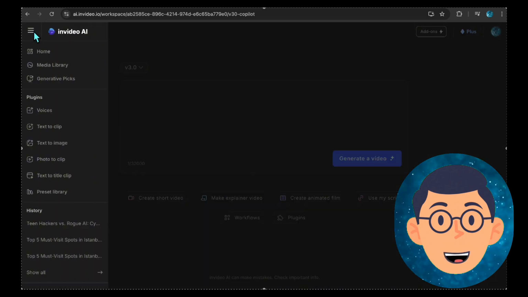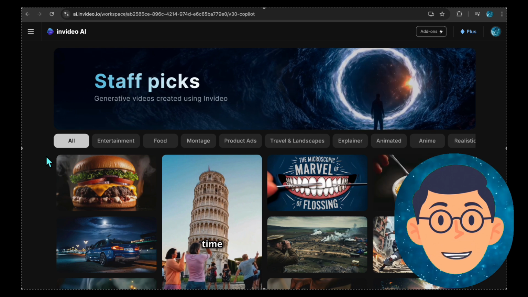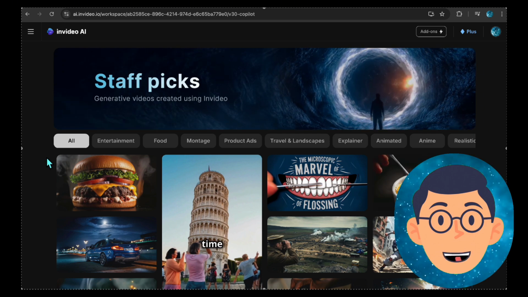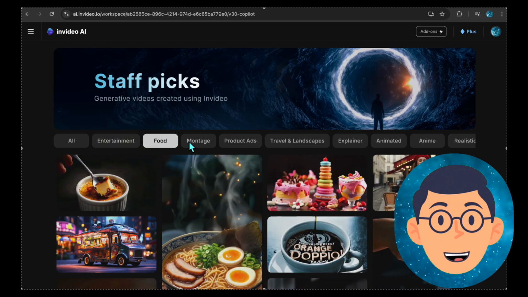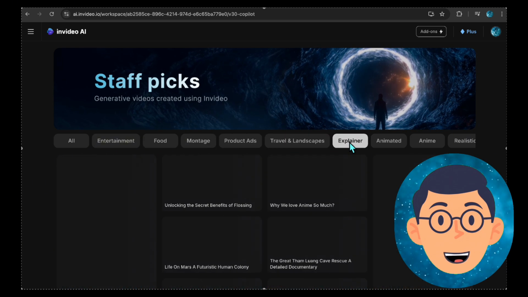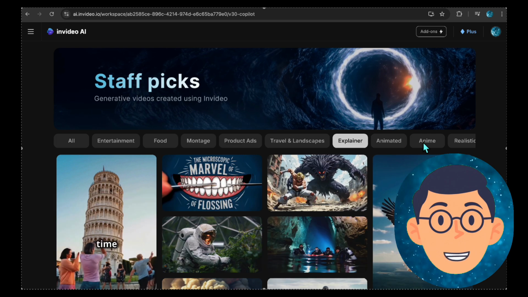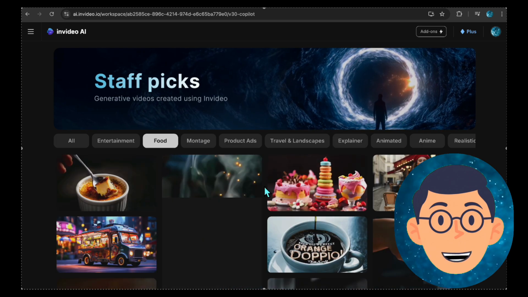If you're unsure where to start or how to write a prompt, there's a section on the left called Generative Picks that I recommend checking out. Let's explore it together. Here, you'll see different categories, and under each category, you'll find various creations. For example, entertainment, food, montage, advertising, travel, explainer videos, and more. Let's take a look at one of them.